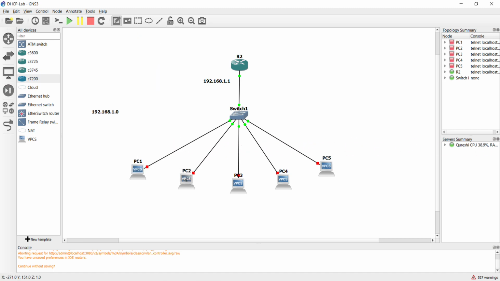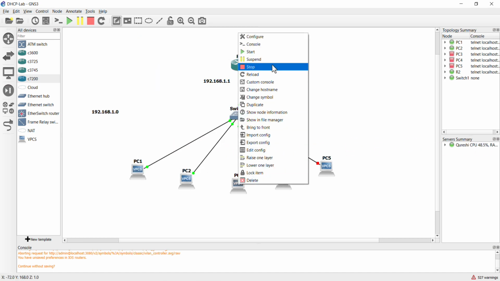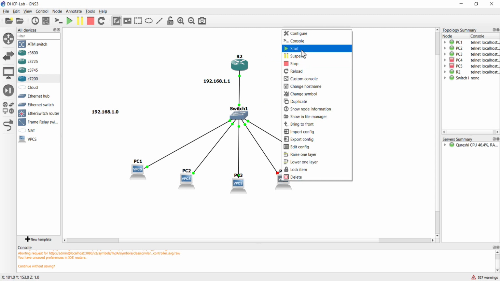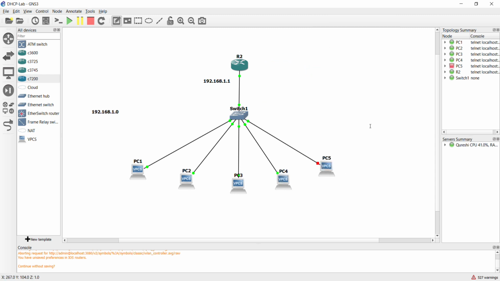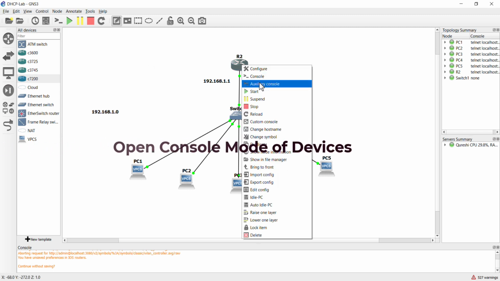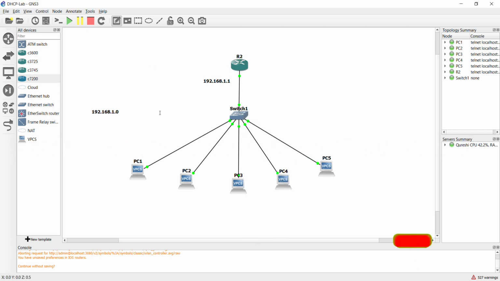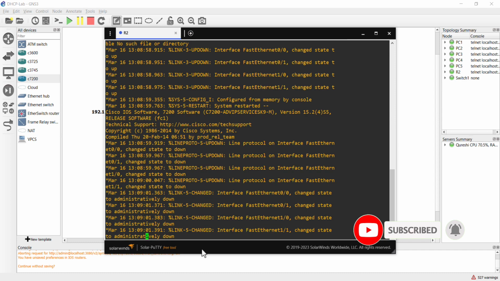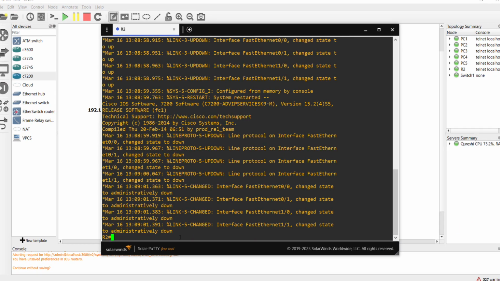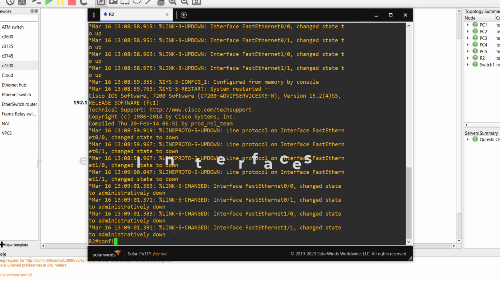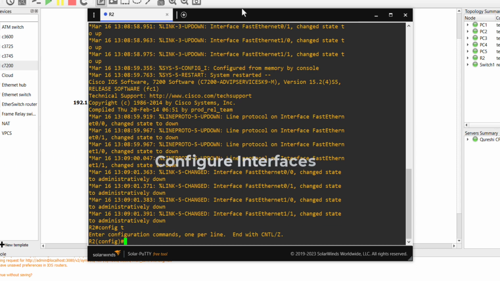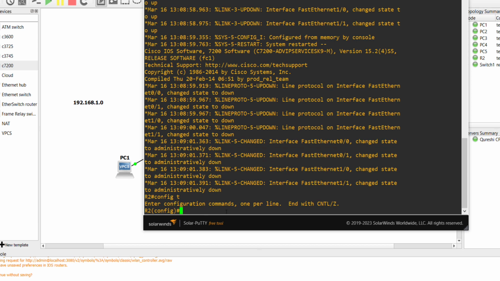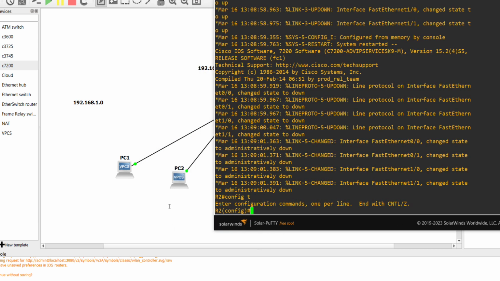Turn on all devices, routers and PCs. So we have one router and one switch, and the 5 PCs are connected with that switch. Now we need to configure the gateway on the router side, and then the router will automatically assign the IP addresses to other PCs.